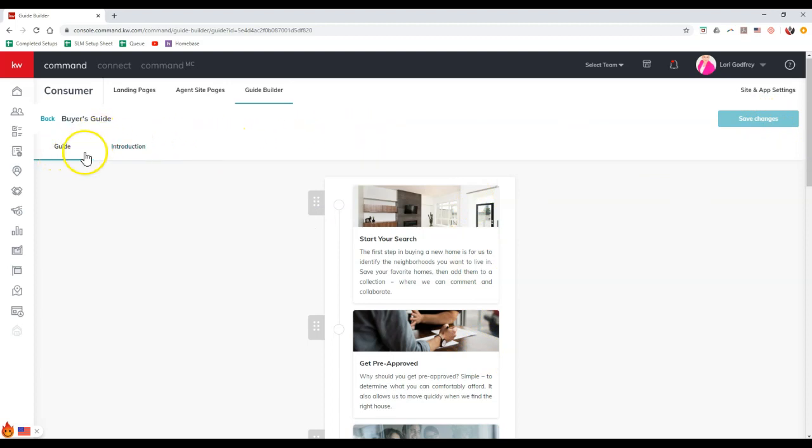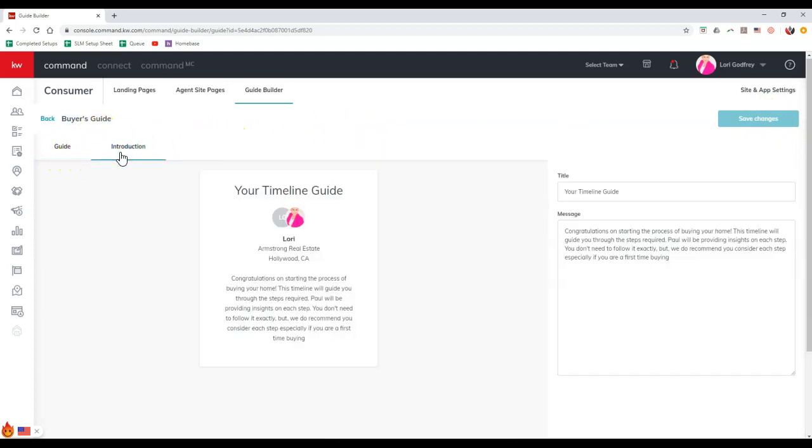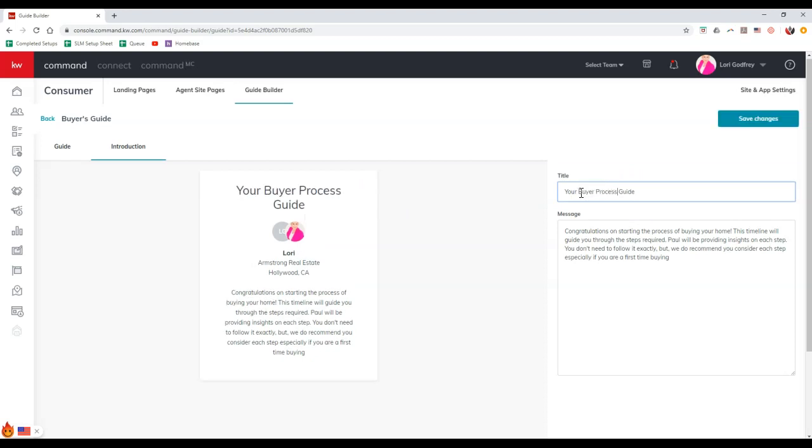Now outside of the guide, there's also an introduction option. This is for our timeline guide. So I can put on here, hey, this is for my buyer guide. Your buyer process guide. Maybe I'll put it as that. Then as you can see on here, congratulations on starting the process of buying your home. This timeline will guide you through the steps required. Paul will be providing insights on each step. You don't need to follow it exactly, but we do recommend you consider each step, especially if you're a first time buyer.